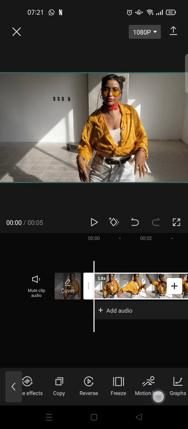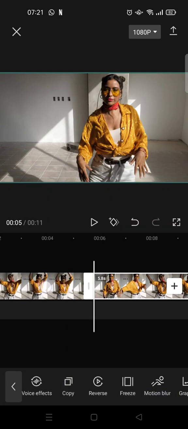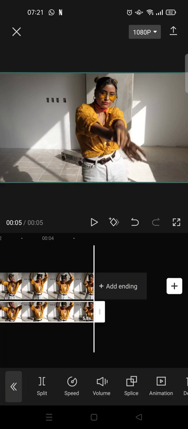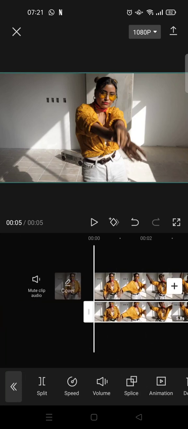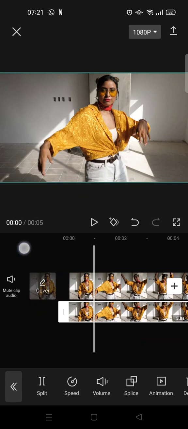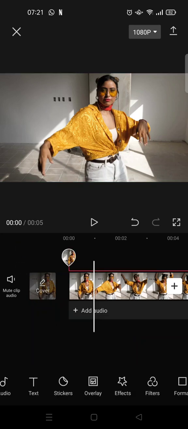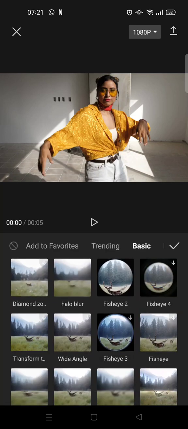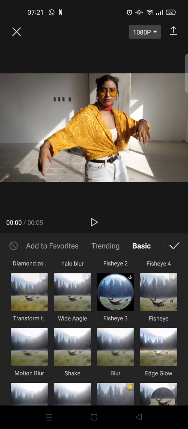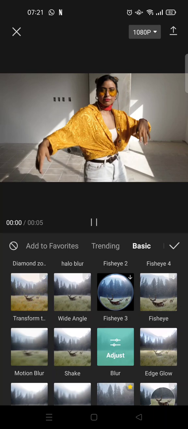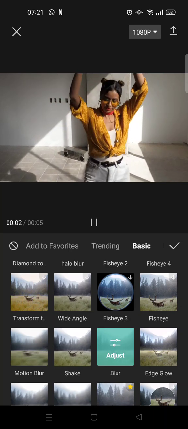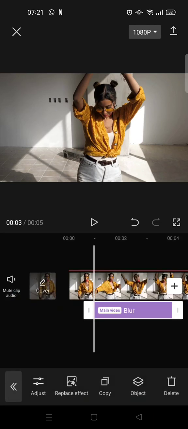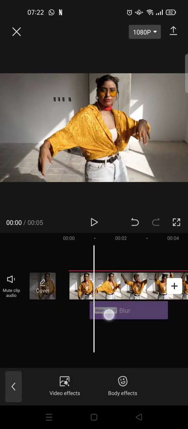So find copy, and then in the first one click on overlay, so it will align like this, and then after that click on effects and find video effects and go to basic and find blur. Okay, blur, and then click on the check icon, and then after that click on object.